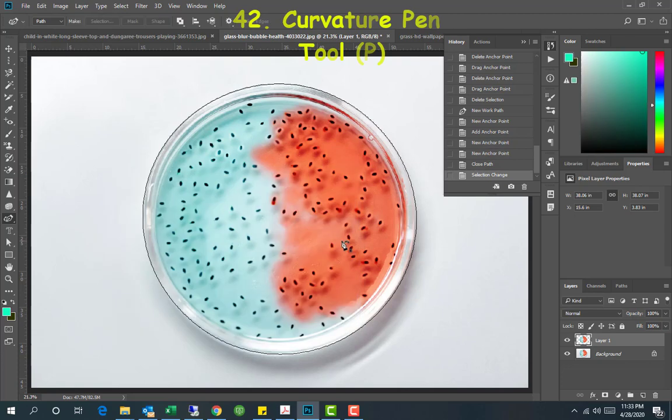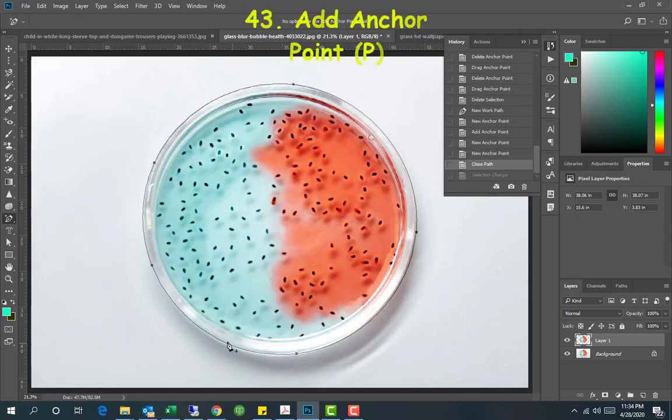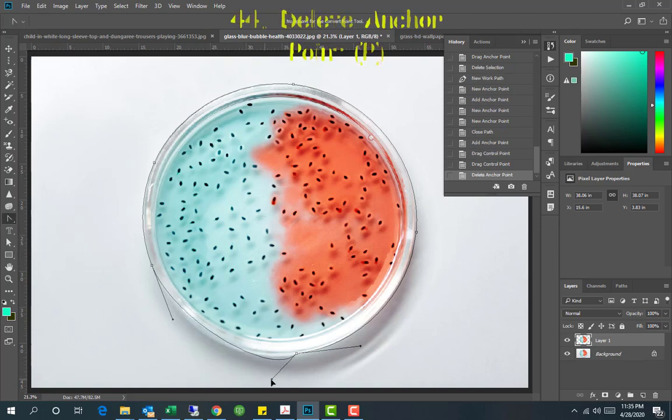The area will be selected, which you can now copy and paste. Add anchor point tool is used to add anchor point. Simply select this tool and click where you want to add anchor point. To delete any anchor point, use delete anchor point tool. Convert line deletes the anchor point handles.